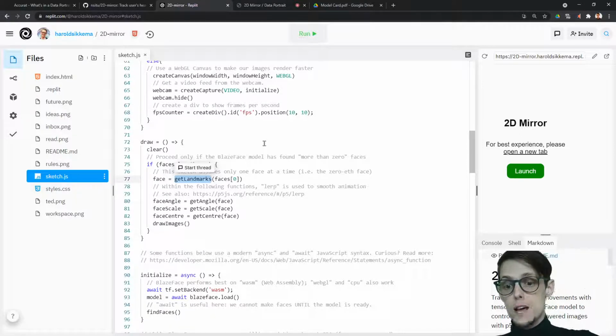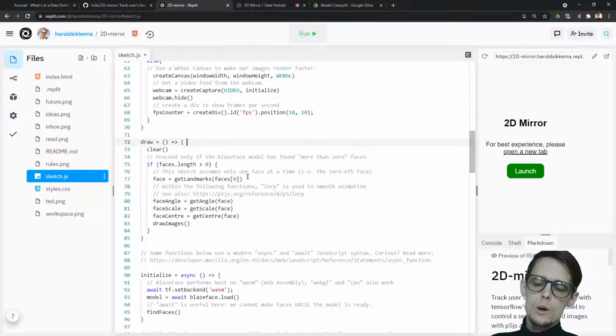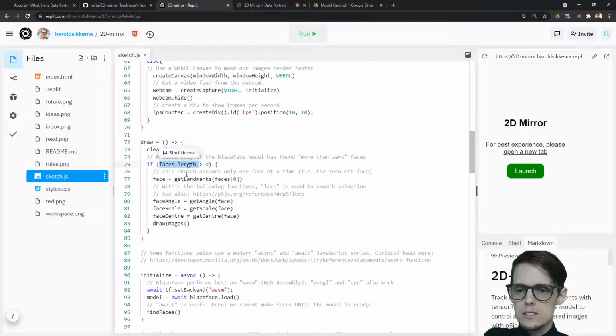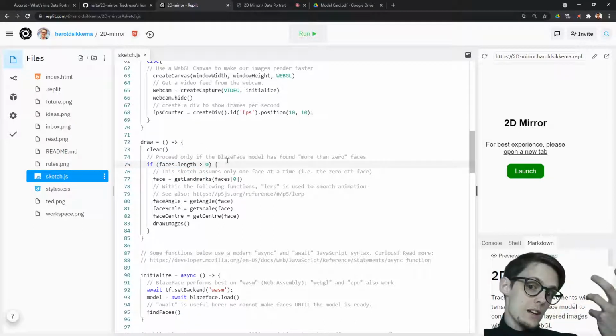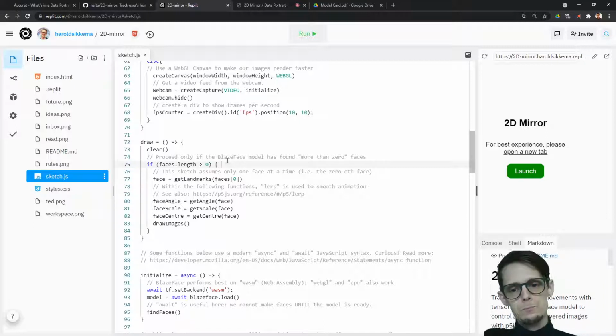That's done further down. And notice we only do that if there are in fact faces. So faces.length greater than 0 means we've actually detected a face. If there is no face that is detected, then you'll see that it disappears. So let's try that out.